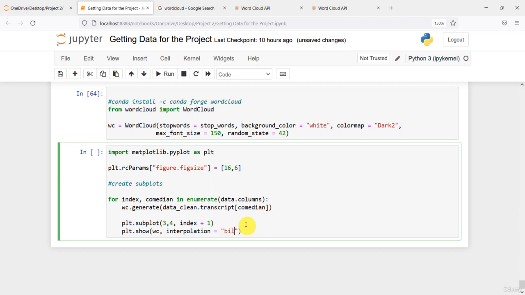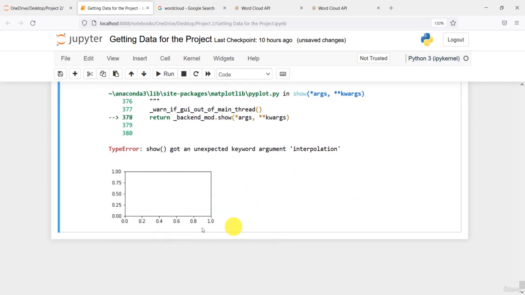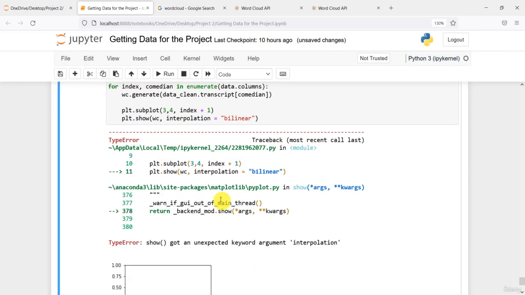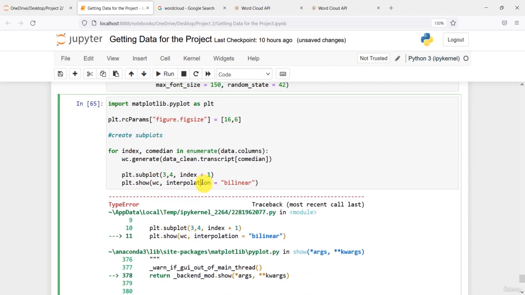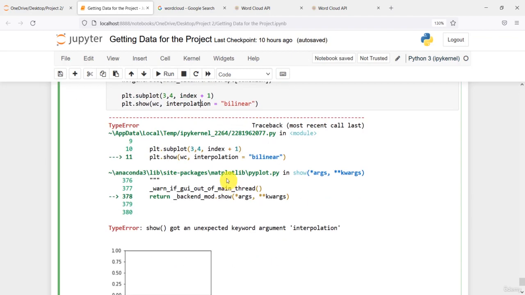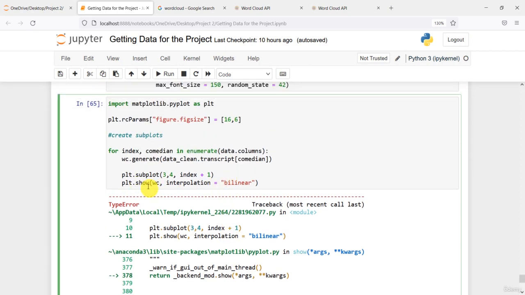that is bilinear. Let us run it at this moment and let us see. We got this error, it has no argument interpolation. So it should not be that, because this is an image show. Let's make it imshow. Let us run it.